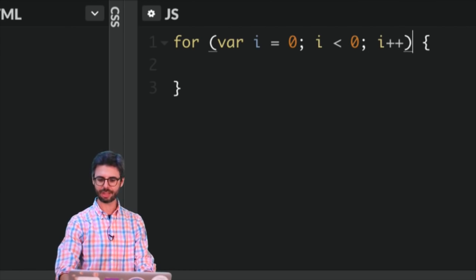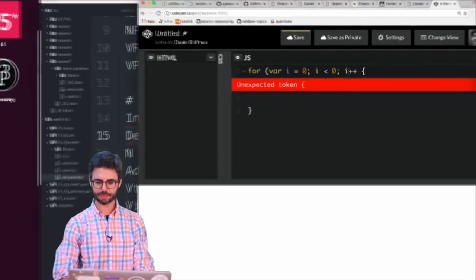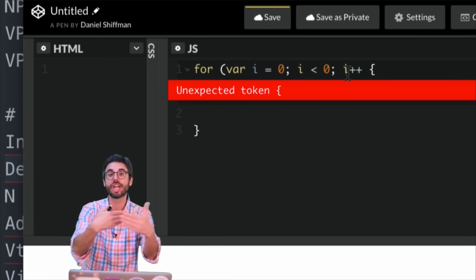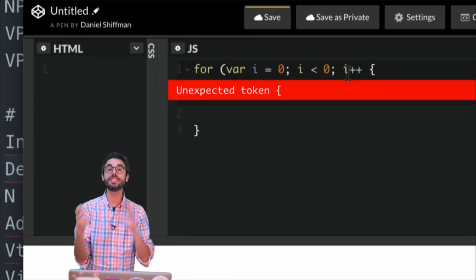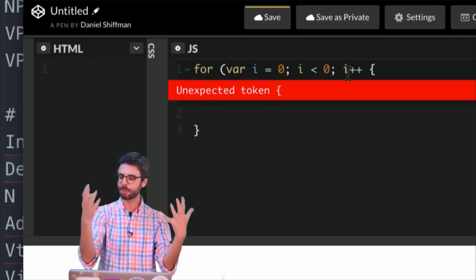Like, let's look at it without the parentheses. We can see here, unexpected token. It's getting some new thing that doesn't fit the grammar. So this is one way that grammars are used to evaluate text, and that might be something you explore.